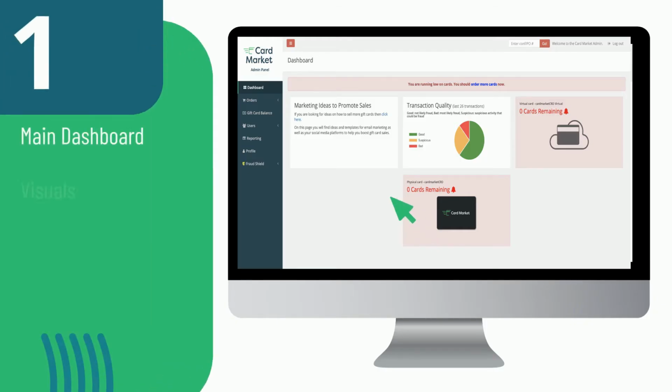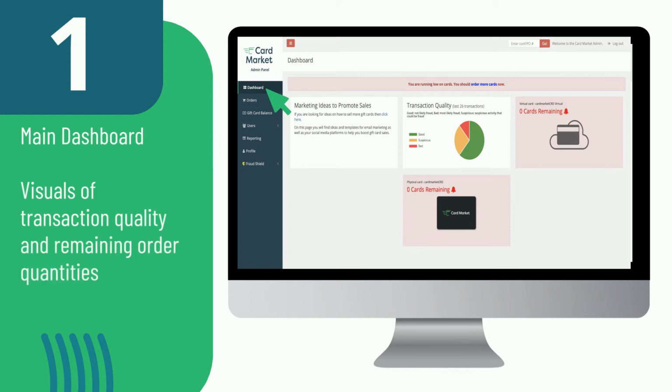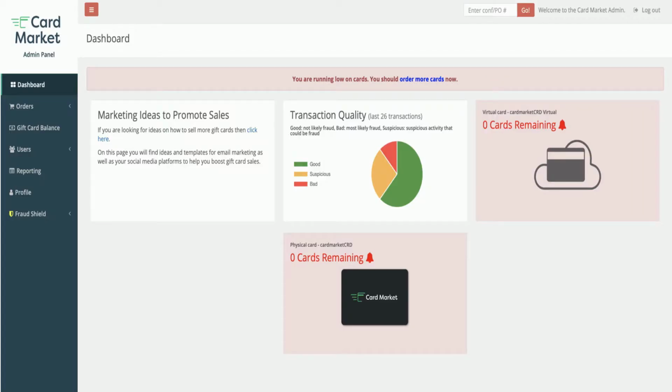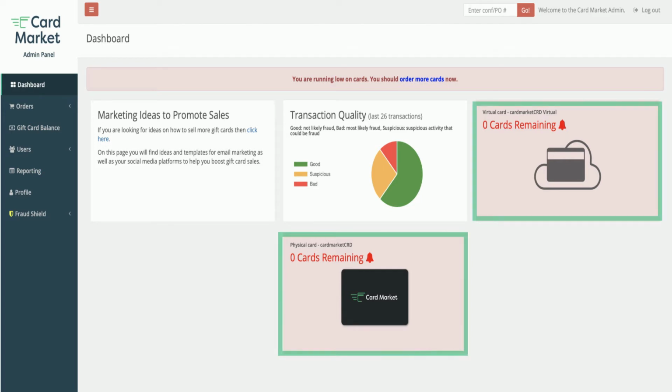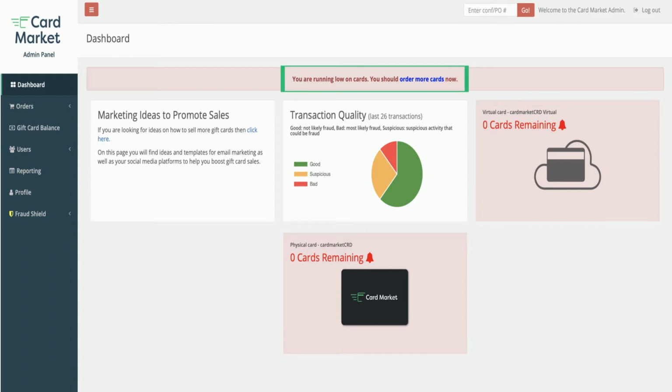First, our main dashboard provides clear visuals for your transaction quality and remaining order quantities of your virtual and physical gift cards. One of the most important features is the alert. In this particular demonstration admin panel, you can see we are out of cards, so there's an alert at the top of the page to order more. Be sure you're ordering gift cards well before you reach zero.